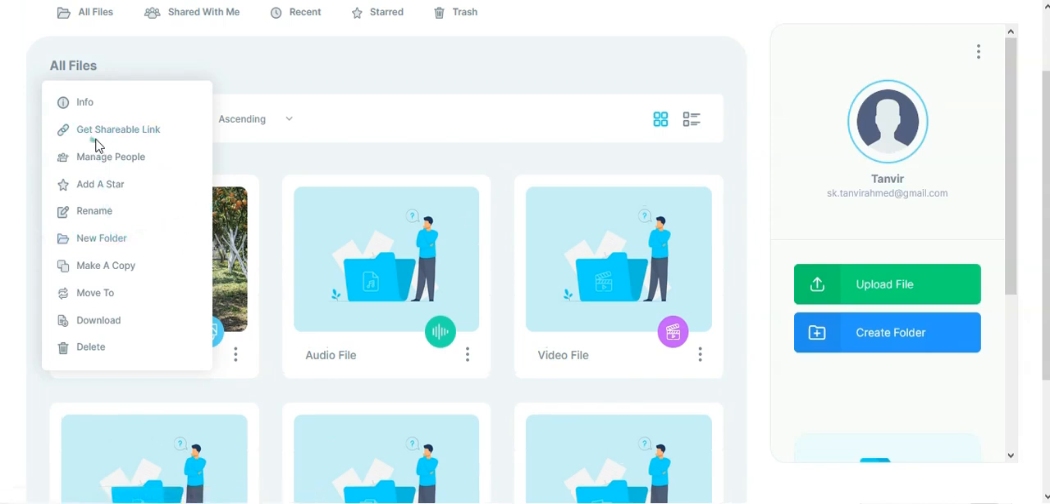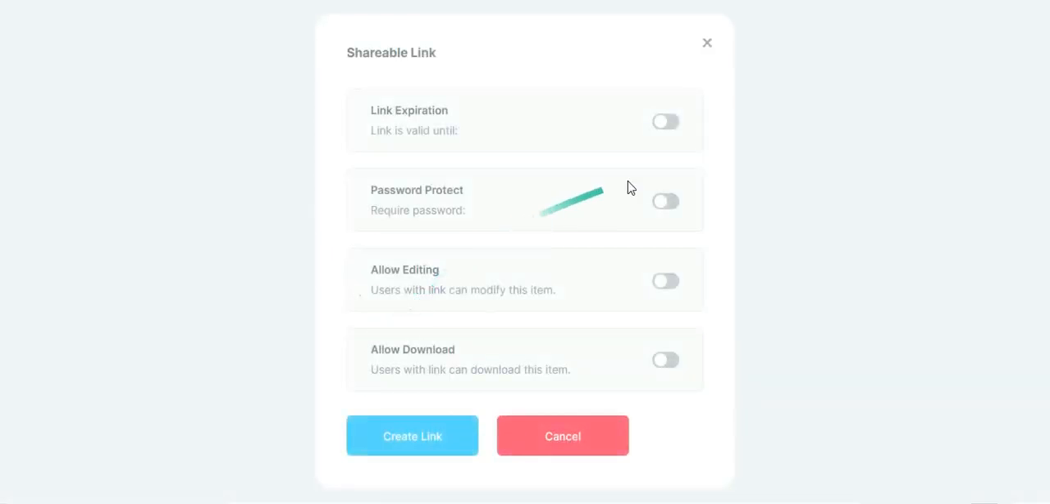You can share those files by shareable link. Also, you can set the expiration date, password protection, edit access and download access.